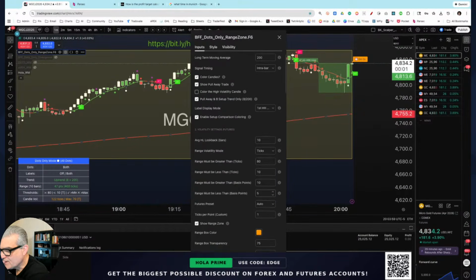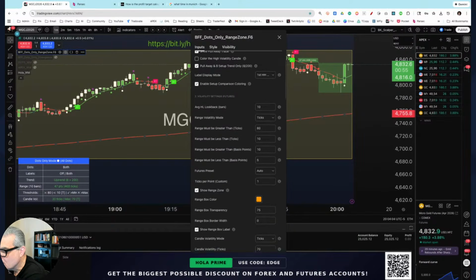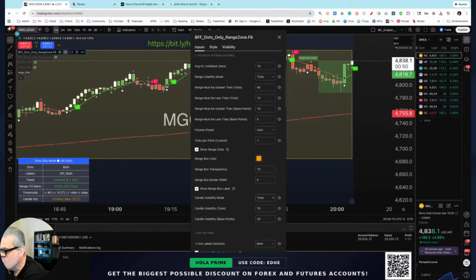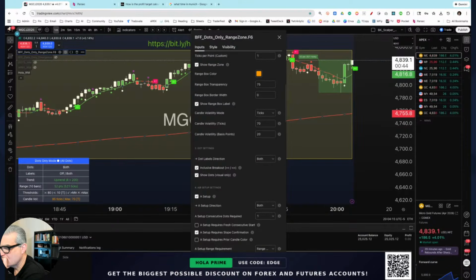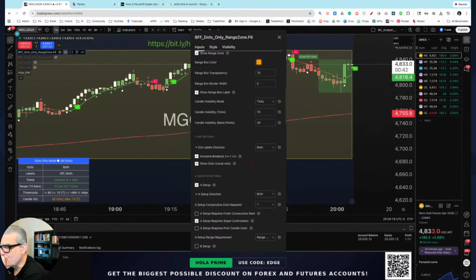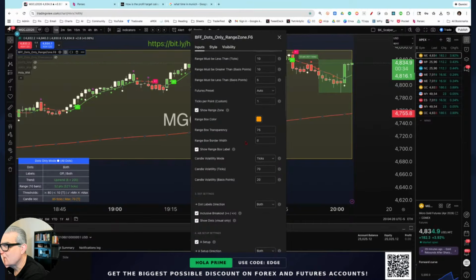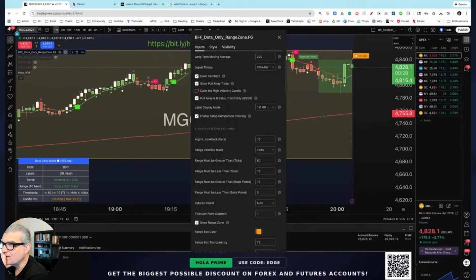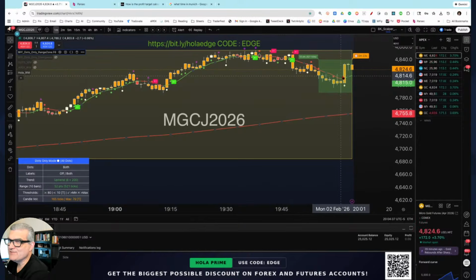Where's the candle? No, where's I forgot which setting this is. So many settings here. Show range, candle volatility mode, ticks. Oh, color the candle high volatility. There we go. Yeah, you see it like every single candle would be colored on this volatility.